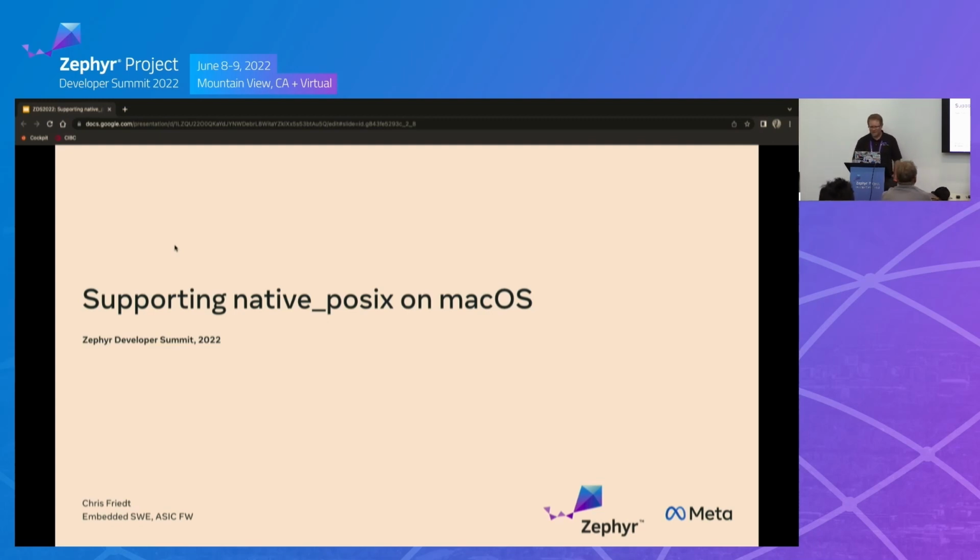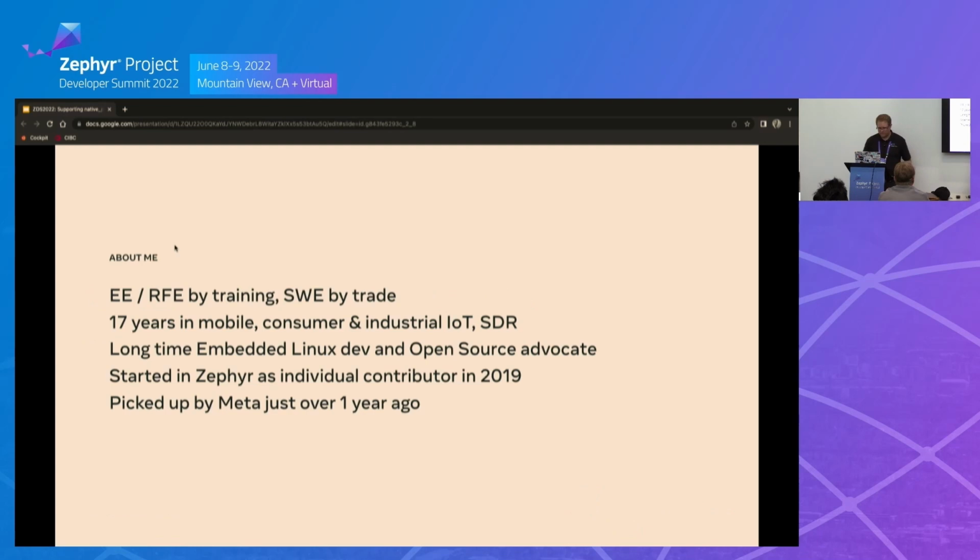So, does the clicker work? I haven't practiced this part yet. Hopefully this works. No? Okay, I'll use the spacebar.